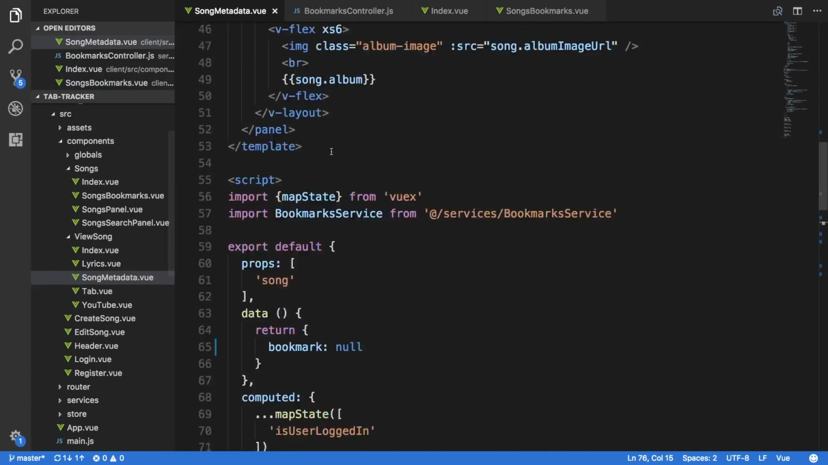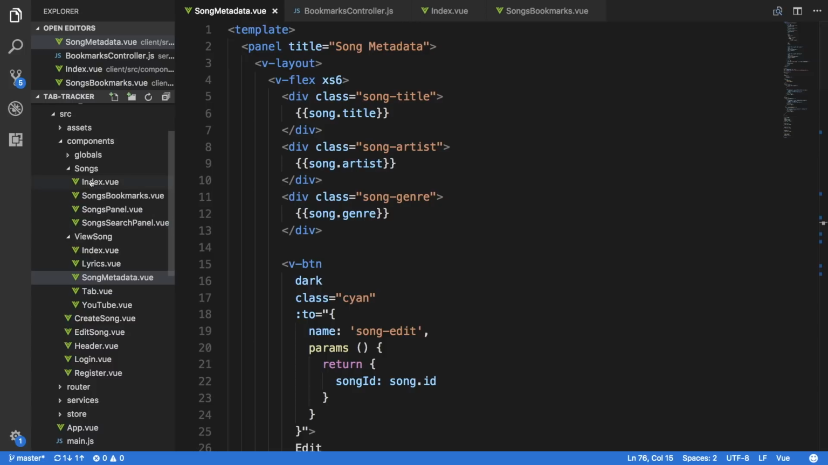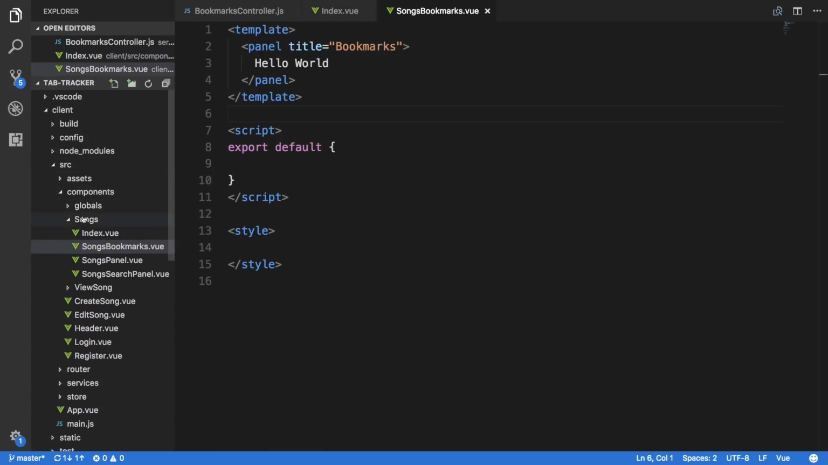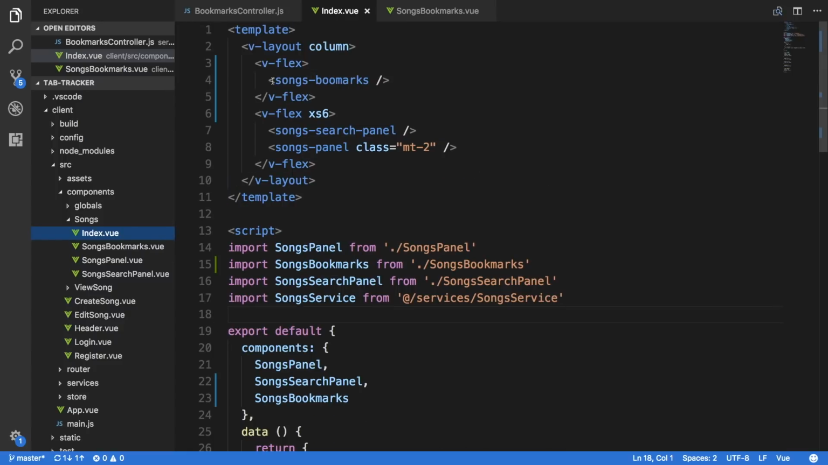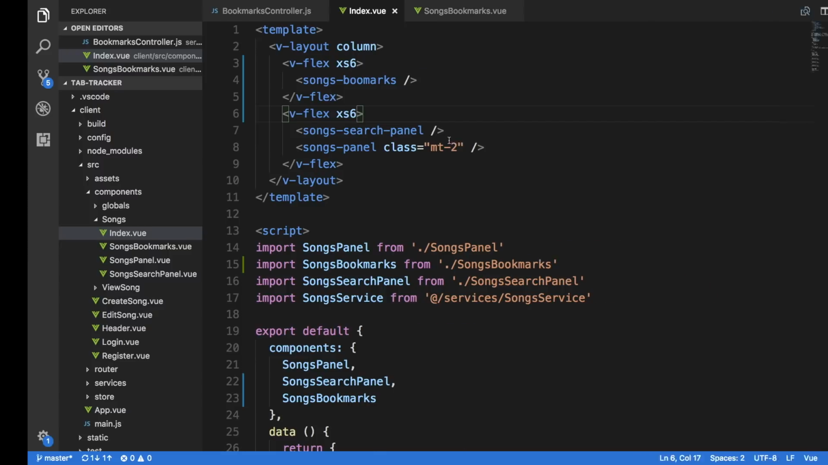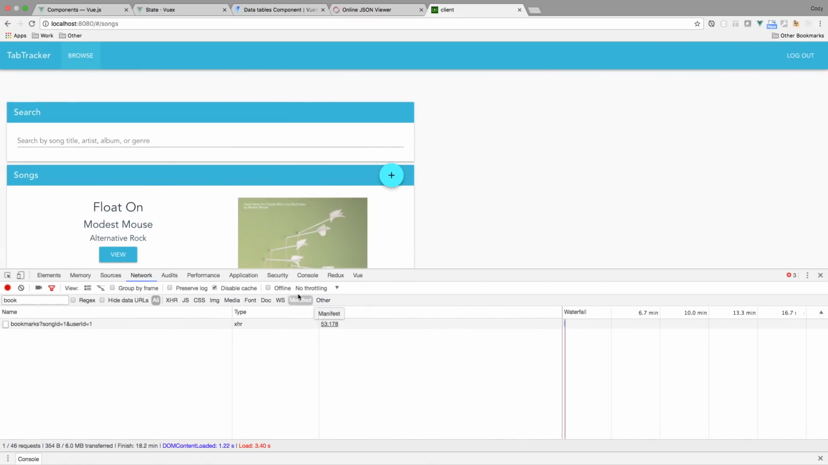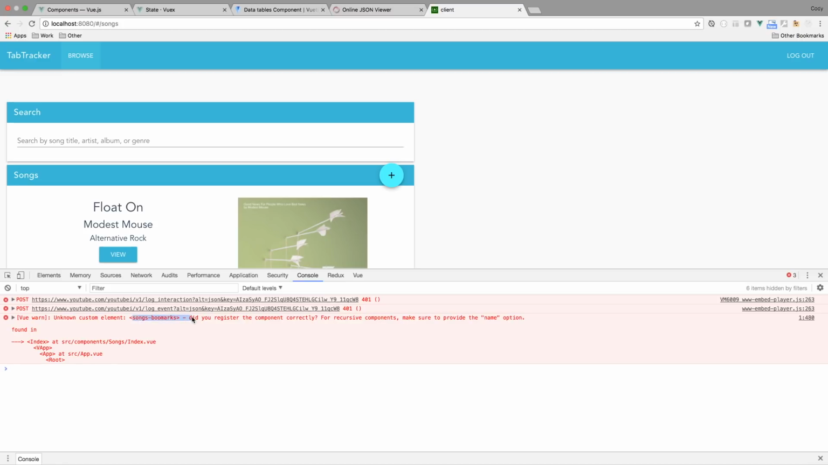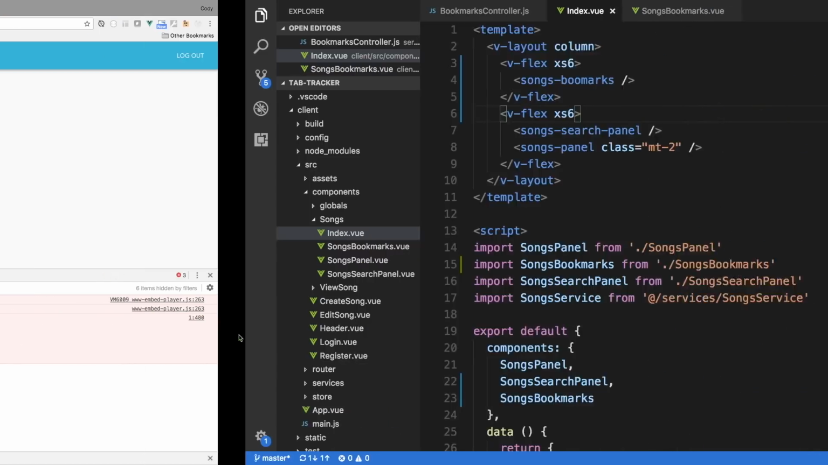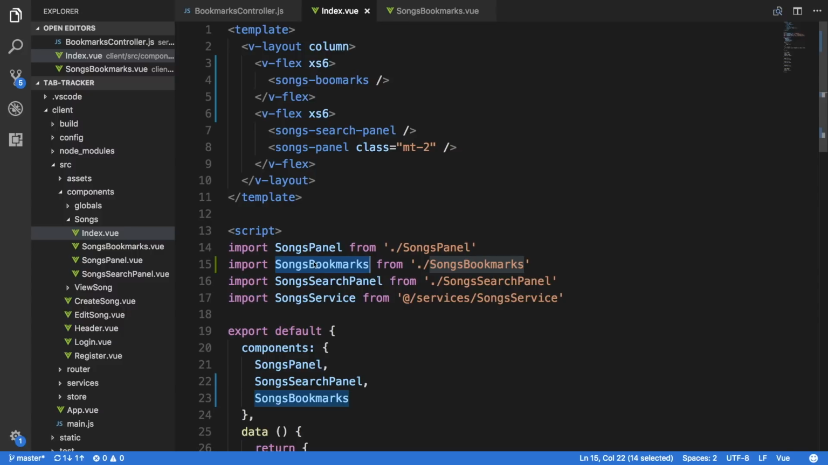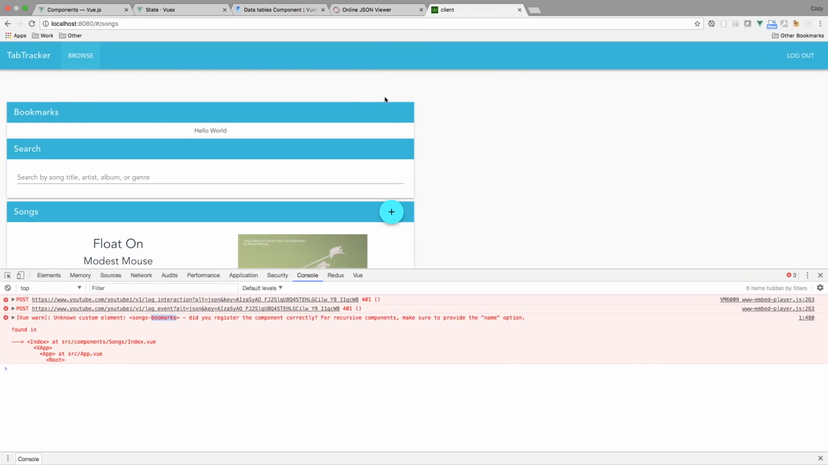So let's see, what did I miss? Going back to our songs index, we have a v-flex, and I forgot to give it an actual amount. So now it should show up on the left over here, unless I have some type of console log. Oh, I forgot to put the K. I did bookmarks instead of bookmarks. A little typo there, but okay, now the panel's showing up.